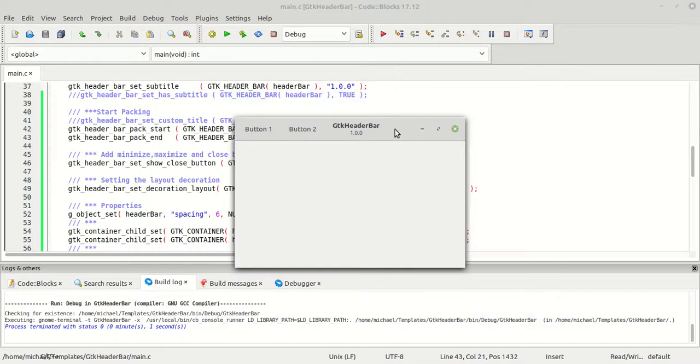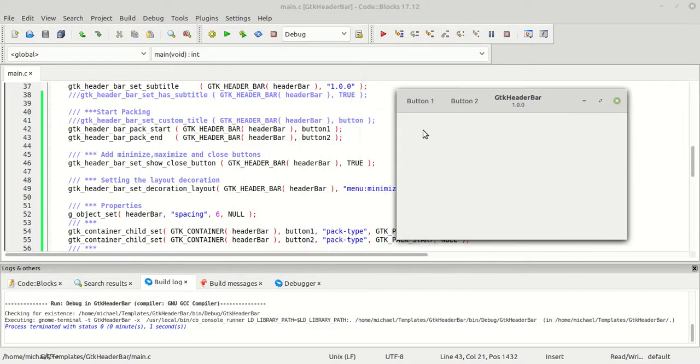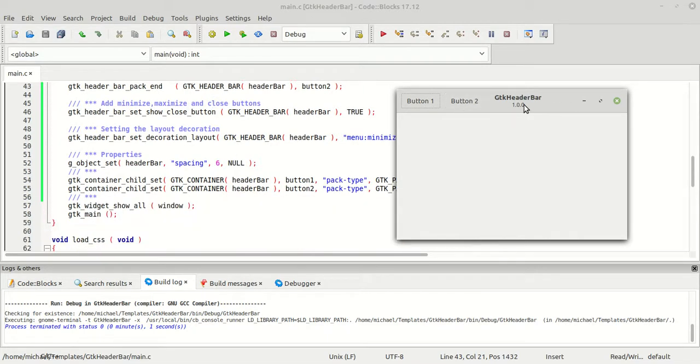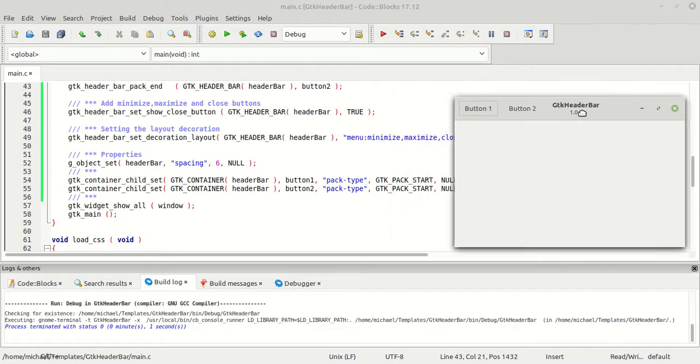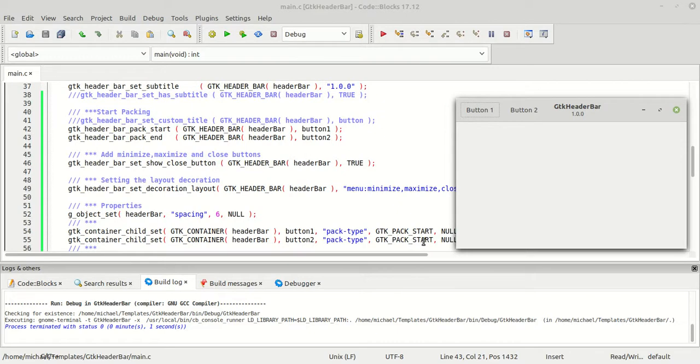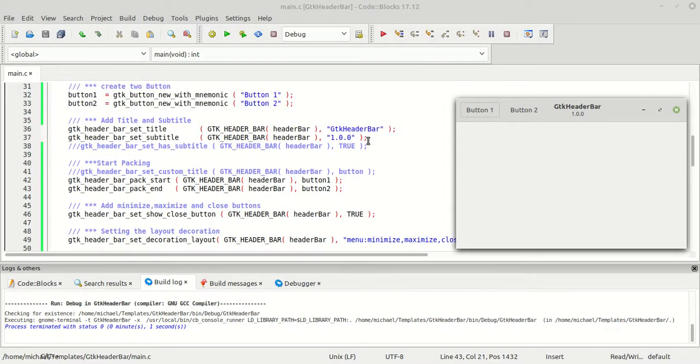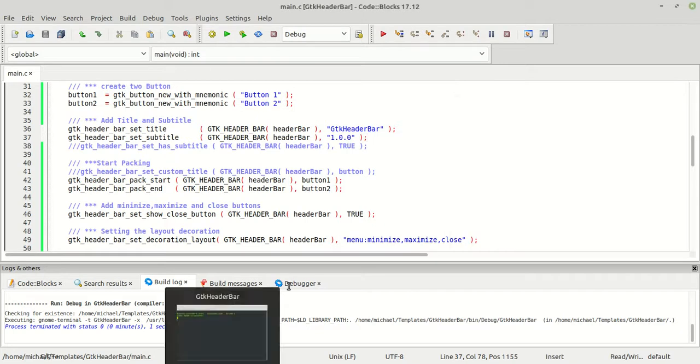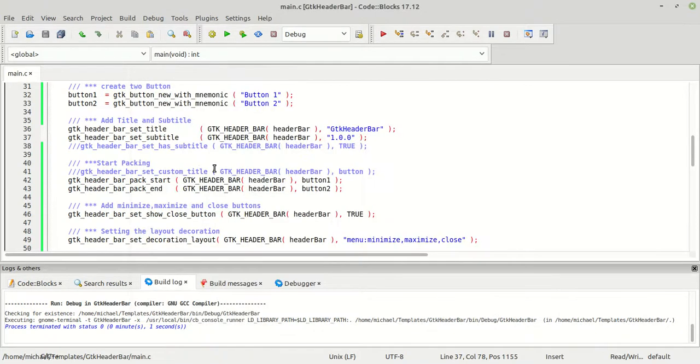You see, at the beginning we said button 1 should be to the start. Right here it is. And then button 2 should be to the end, which should be here, and it was here. But because we decided to change the packing and said button 1 should be packed to the start and button 2 should also be packed to the start, basically what we did, we put them both to the start in front of the GTK HeaderBar title, and this means we changed it the way we wanted to have it.